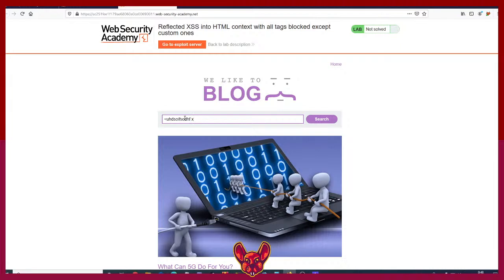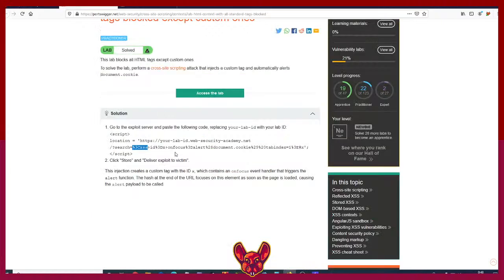And then we do need some attribute, some ID for example. And here we can, let me see real quick that I do have the right one. On focus equals alert, so we do need to ID equals on focus. And then the alert thingy in here. And then the tab index 3.